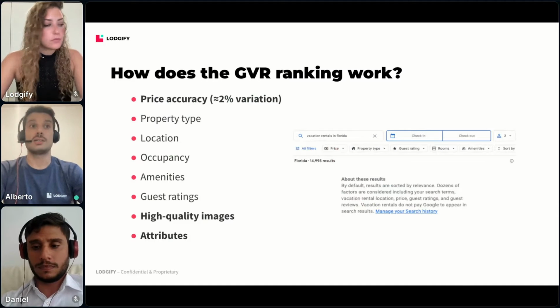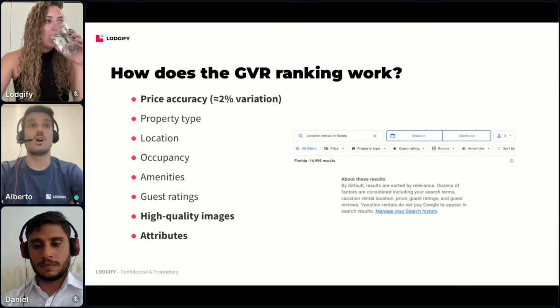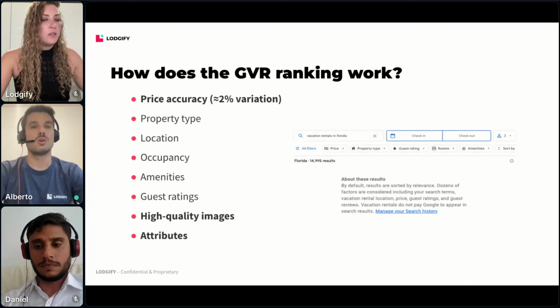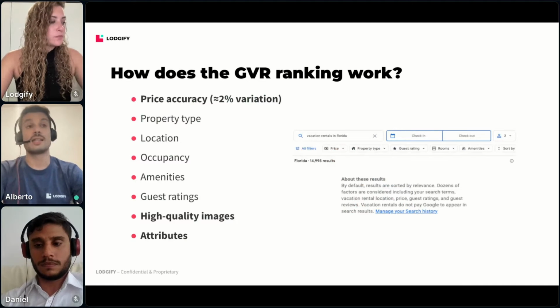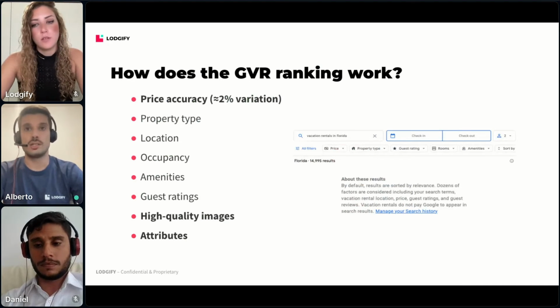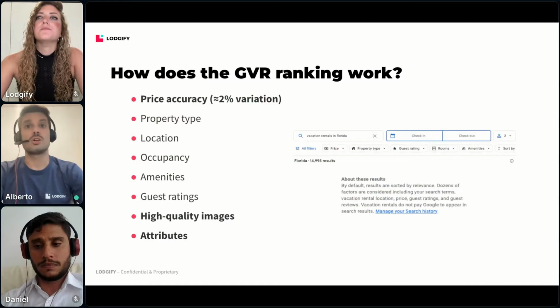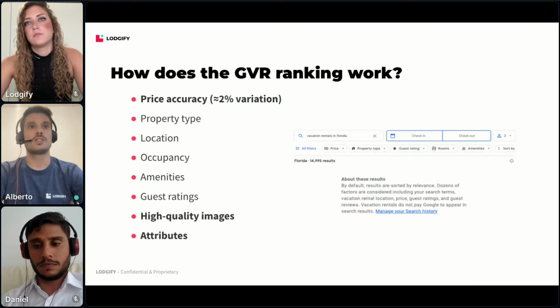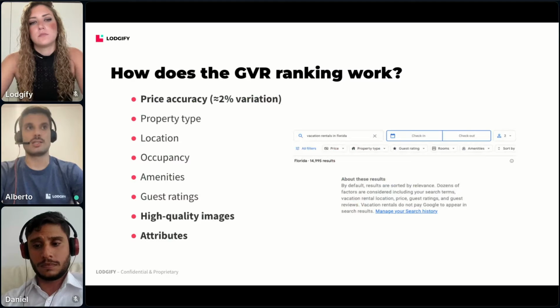So based on that, Google is really taking into account all of these filters in order to show one result or another. As they literally said on their website, you can see the other screenshot below, by default, results are sorted by relevance. Dozens of factors are considered, including your search terms, vacation rental location, price, guest rating, guest reviews, etc.